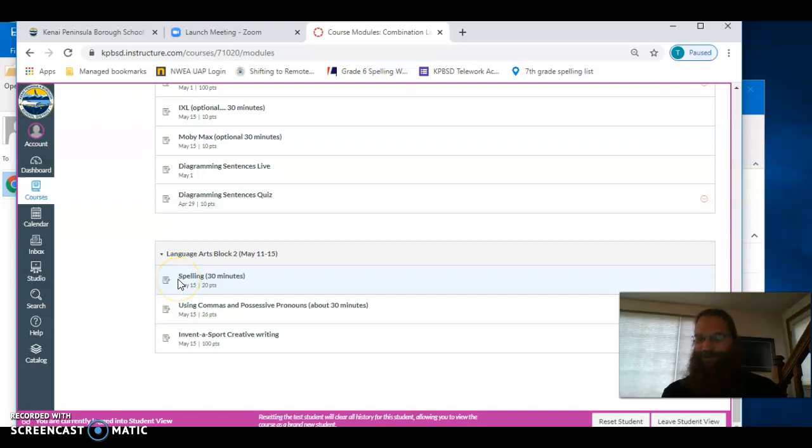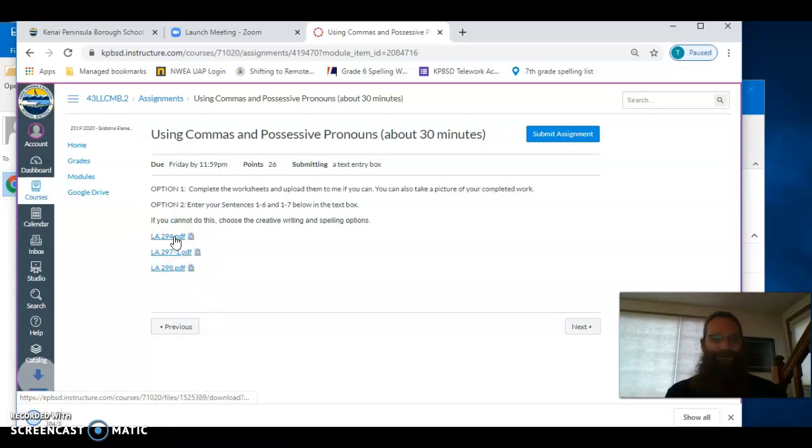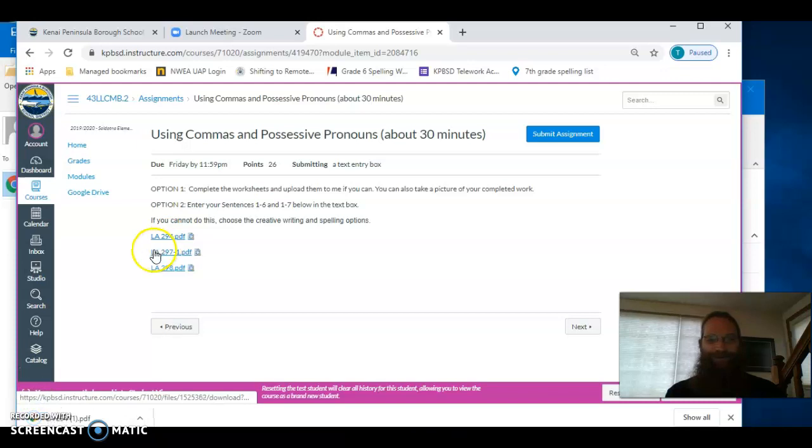The spelling is normal. The spelling words are up there, but we're going to use comma and possessive pronouns. I don't know why the workbook put these two together, but they did. The first lesson that we have, the PDF, when you click on it, a couple of things you can do. If you notice how I'm uploading all these, they all pop up down here. So I have them all there. All the worksheets are there. There's worksheet 1, 2, and 3.